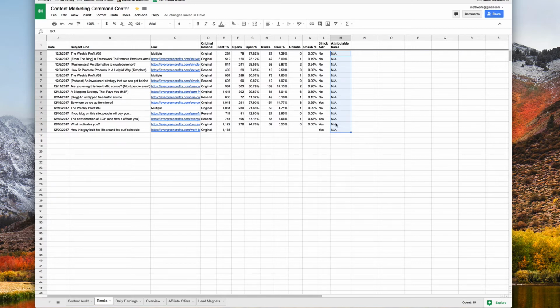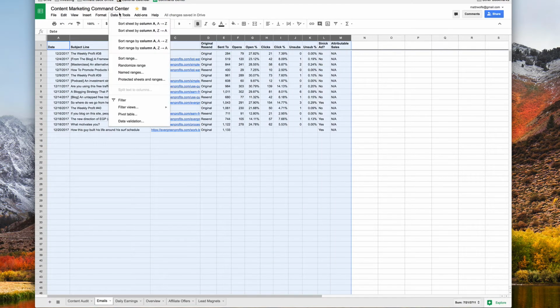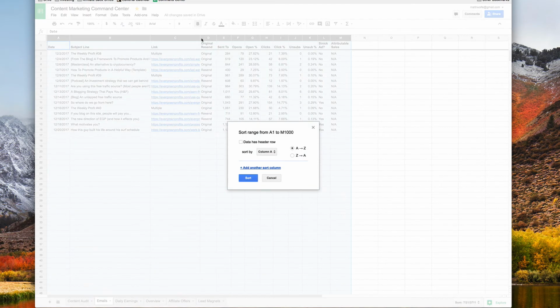And the reason I wanted this spreadsheet in here, you might be thinking, well, can't you just go into your email provider and get all this data whenever you want? Yes, you can, but you can't really sort it by best open rates or anything like that. I wanted to be able to do this because I want to see, okay, what subject lines are working really good? So I can select everything, go to data, sort range, and I can sort everything by our open percentage, switch it Z to A, so the highest is at the top.